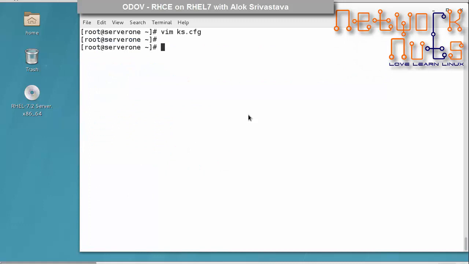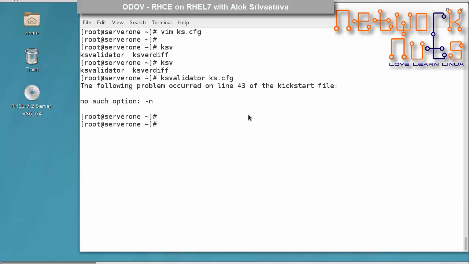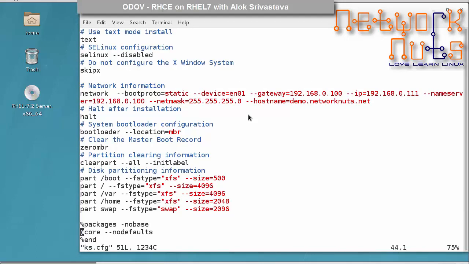It is highly recommended that before you practically deploy it, you check it for any syntax errors. There's a very simple command, ksvalidator. I write ksvalidator and then the name of your kickstart file, which is ks.cfg. The following problem: there is a problem here, no such option -n. It will give you any issues or errors. So I'll open the file once again. Let's look at line number 43. This is it. --nobase is what it's complaining about, the error at line 43, %packages.